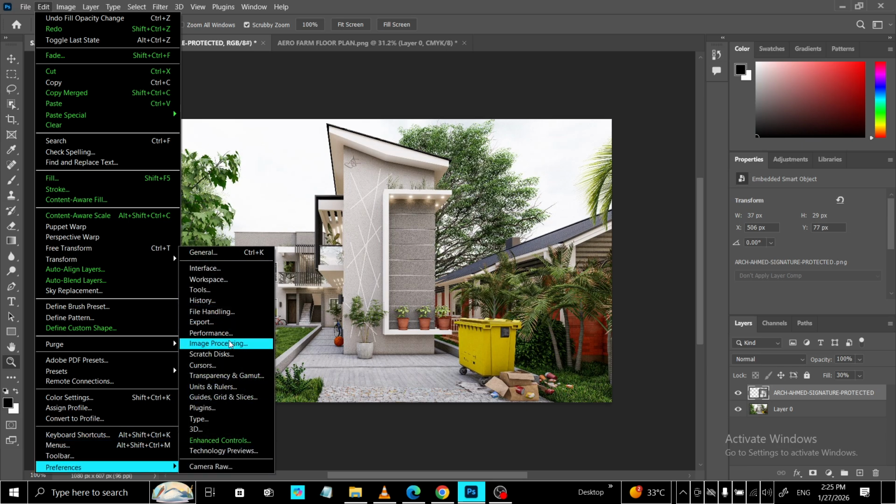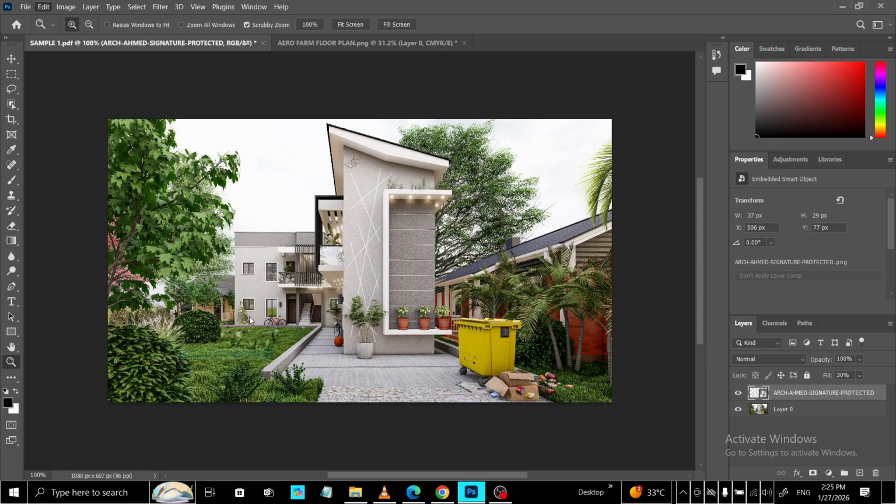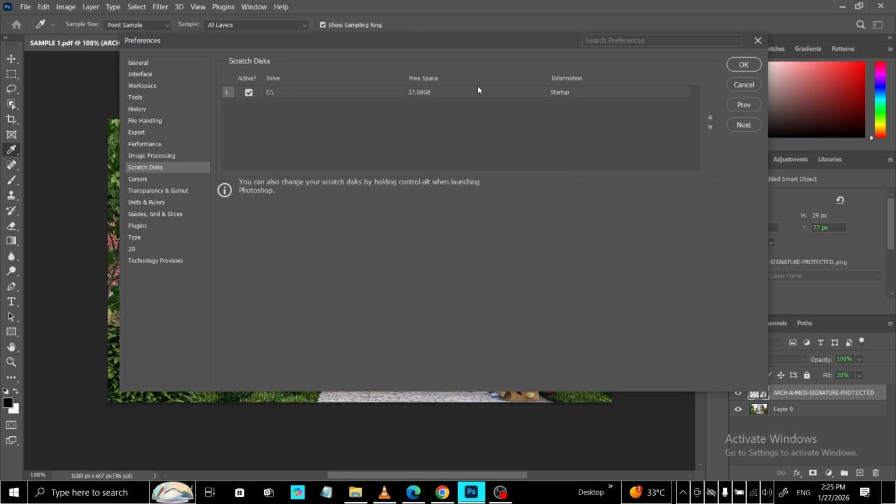Choose a drive with more free space, ideally a fast internal SSD. You can uncheck a drive that's running low and check the one you want Photoshop to use instead. Click OK, then restart Photoshop so the change takes effect.